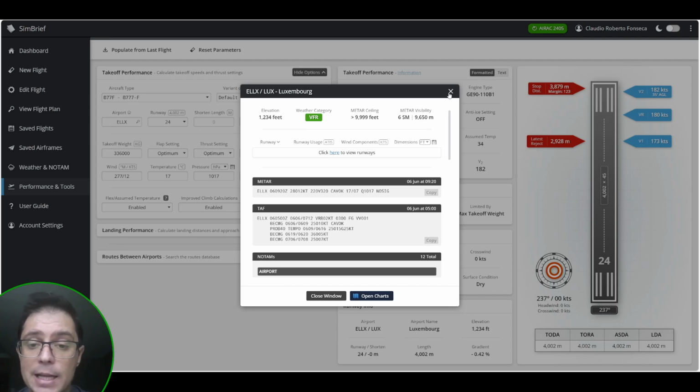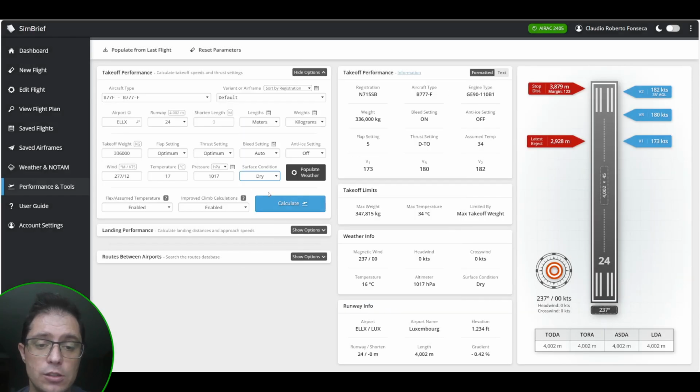Okay, have in mind that if you have a recent rain, maybe the runway will still be wet, but this situation cannot select as surface condition wet because right now it is not raining. Okay, so make sure that if you have a recent rain, even though the METAR doesn't show rain, you change this to wet because the runway is still wet. Okay, so today there is no rain forecasted here in Luxembourg, so we are going to keep runway dry.